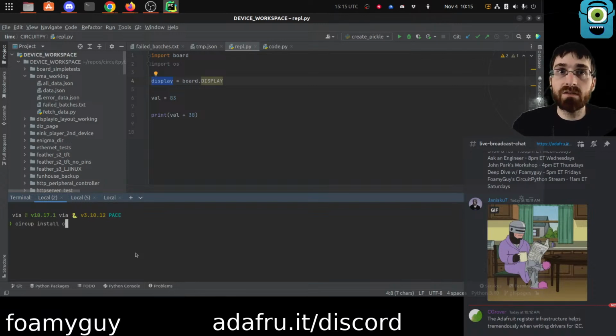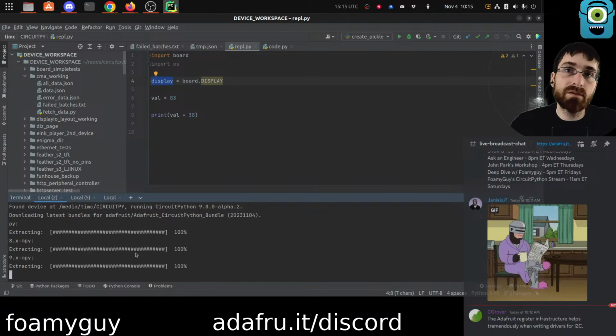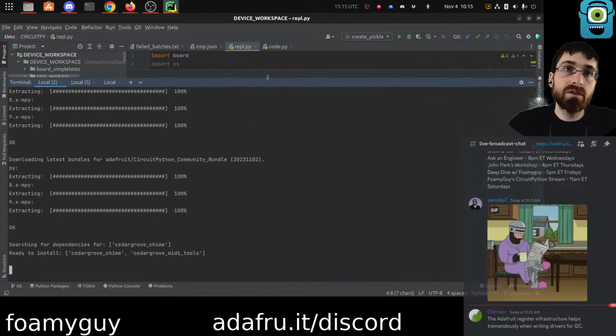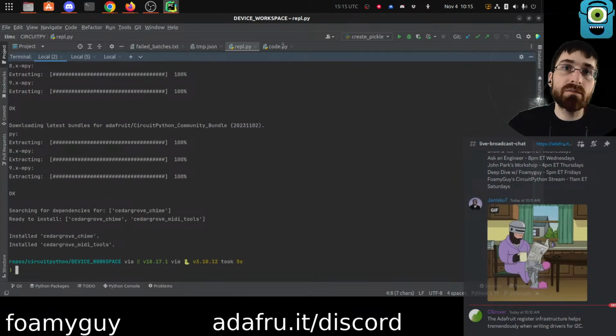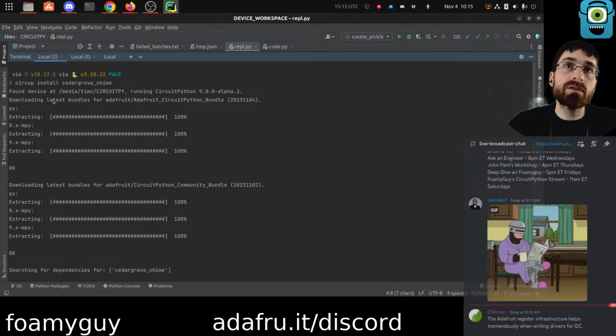Circup install Cedar Grove Chime. It might already be installed. Okay, here we go. So where do these go? It doesn't actually say, does it? Adafruit Community Bundle. Oh, there it is. Media. No, that's my device, though. Shoot, I was hoping this would say where it went. Is there a verbose?